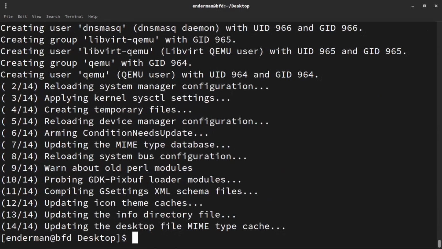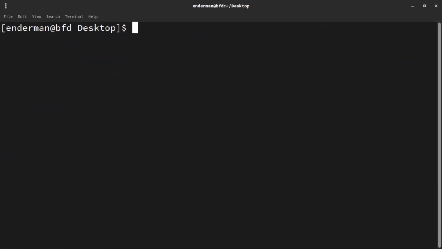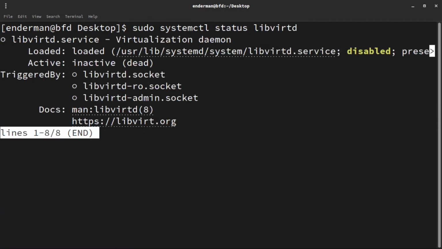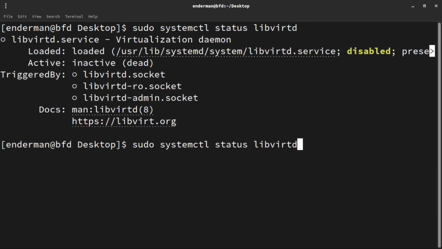Okay guys, the installation is done. We are now clearing the terminal and checking whether the virtual network is enabled or not. For that, you can use sudo systemctl status libvirtd. It is disabled by default, so you have to enable it freshly.